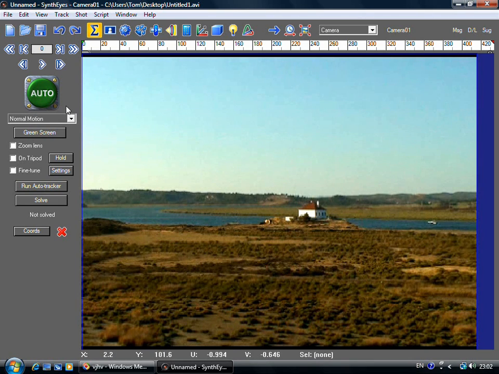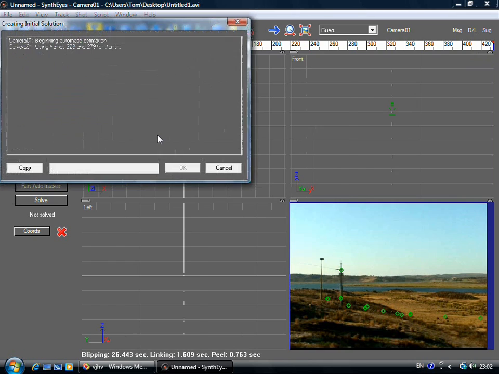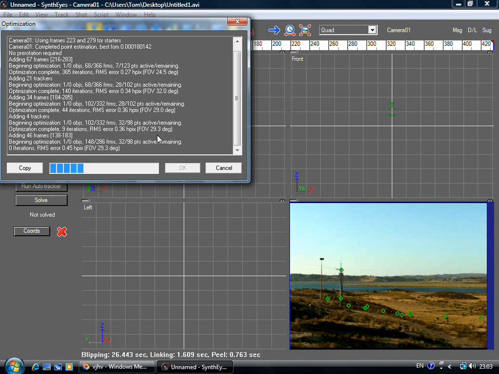There we go. Now we're going to do what's called a loose track. So just click the full auto button there. Yes, this does take a while, you see. After it has computed the blips, it will proceed to actually solving the points.